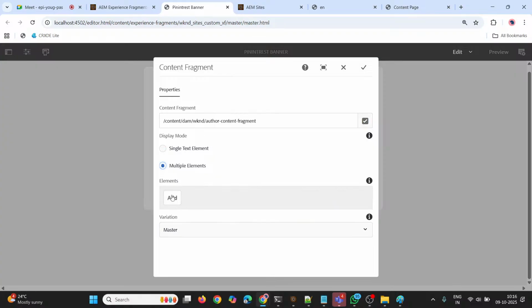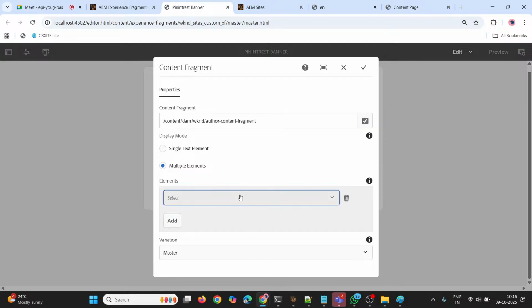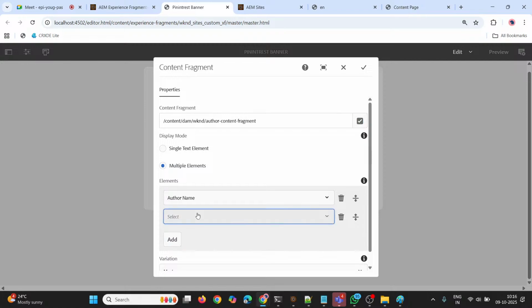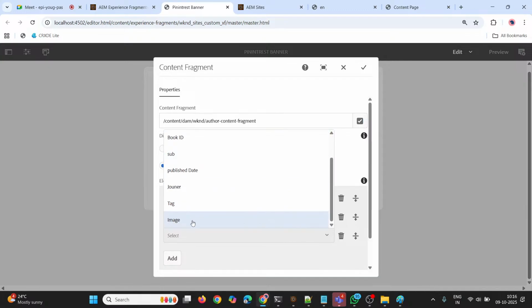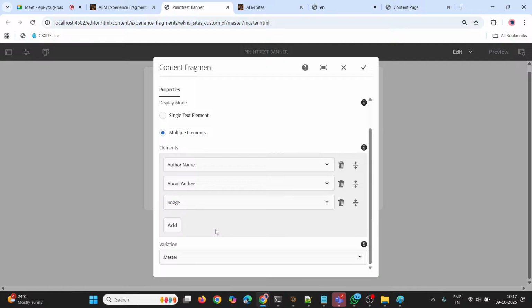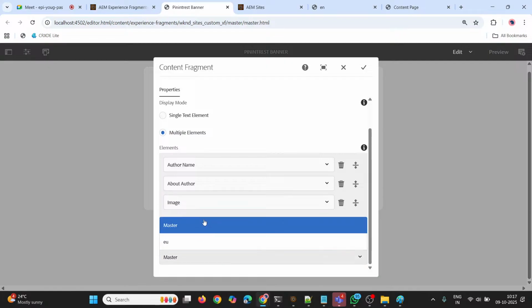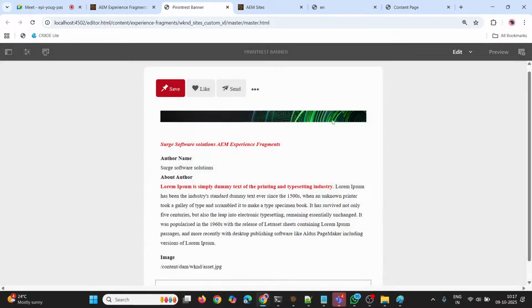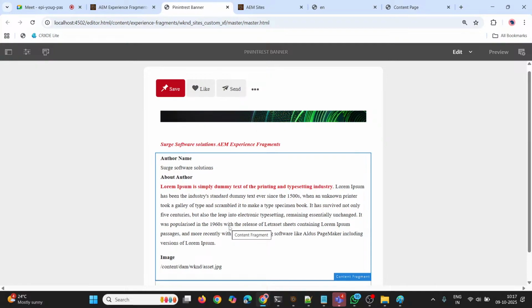So I want to specify multiple items, and I want to give only a few options here. So author name, and then about author, and then I'll give the image of the author as well. So only these three fields I want to display. And then I want to select the master variation. You can just select the variation as master and then click on OK. Then this is the content fragment component which it is returning.